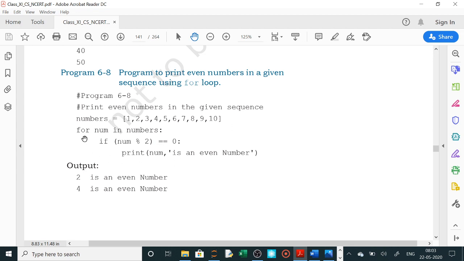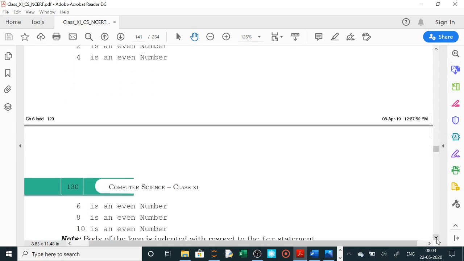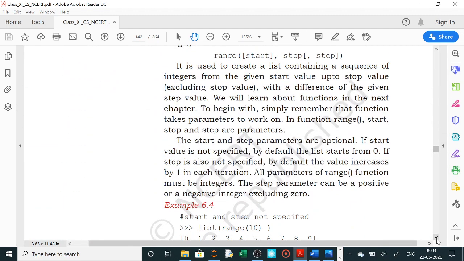So you will use a for loop, take each number at a time, check whether it is even or not, and then print all the even numbers. So this is the use of for loop.